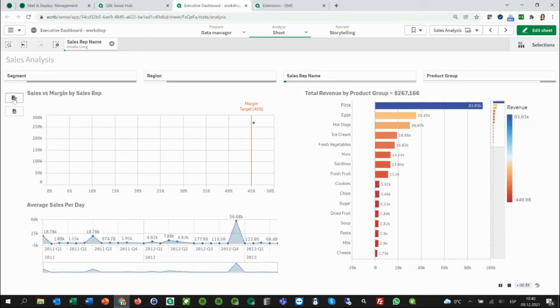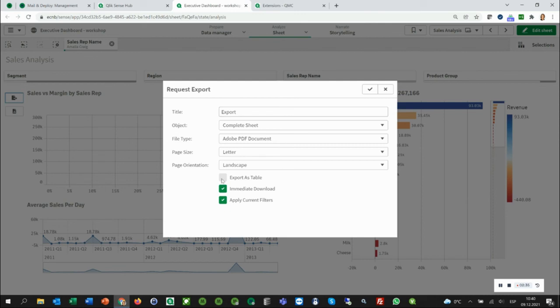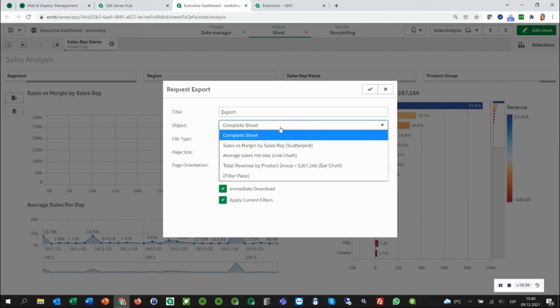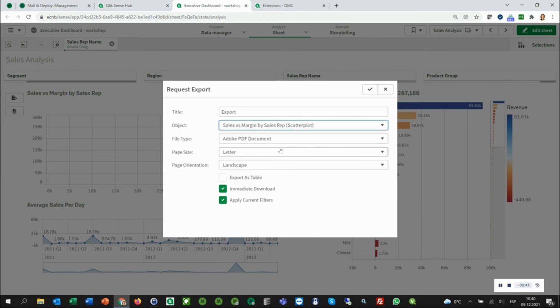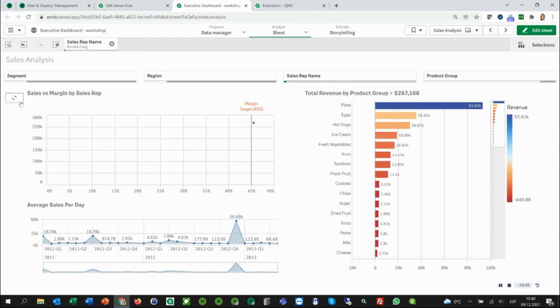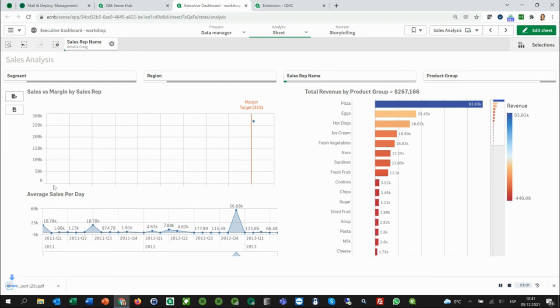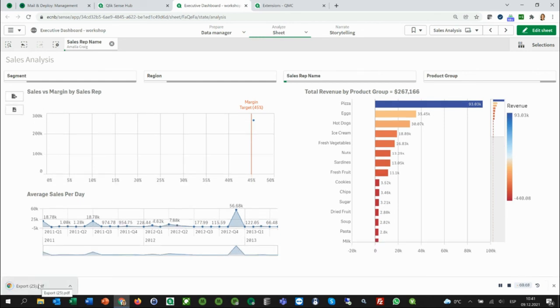You can also export the different objects now from the dashboard. Click this button and then, for example, select the scatter plot. It is processing again and exporting the object. And here you see the result.